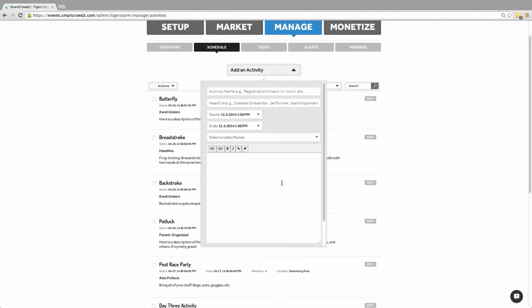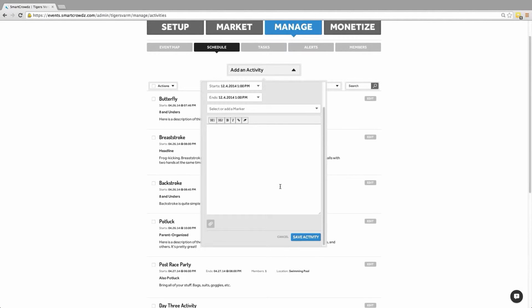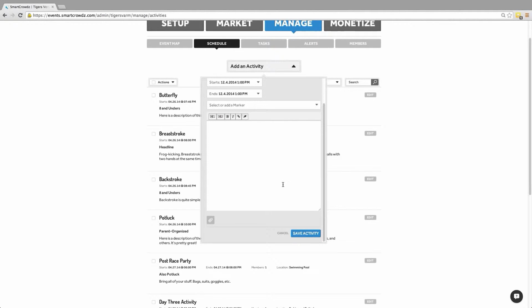And then right here, the last box that you're going to see in your activity box is a description of your activity. And people write, again, all kinds of things here. The schedule is something that members interact heavily with, so we want to provide a lot of fields for you to provide information to your attendees. And you can also attach a file. I want to point that out here.